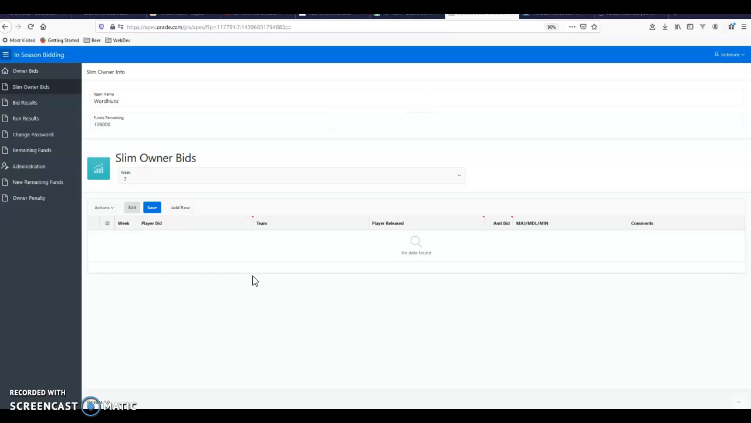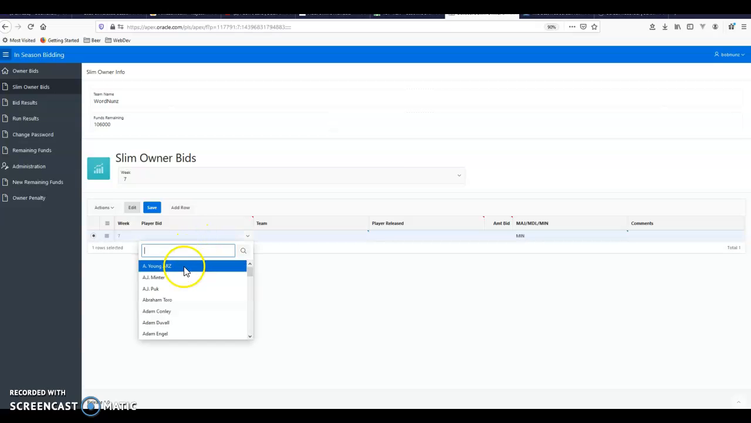Like the original Owner Bids page, to add a player or to select a player to bid on, you click the Add Row button. What you'll notice that's different with the Slim Owner Bids is that you no longer have to type in the player that you're bidding on. You click on that row in that particular cell, and you'll notice that a list of values will pop up. There'll be the first couple dozen players in the OOTP list of players.